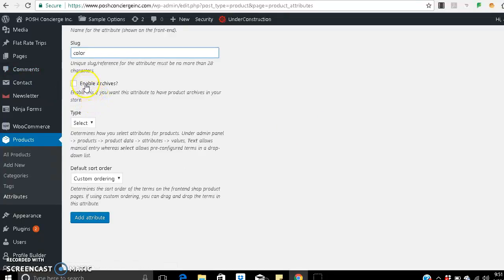Now, as we look further down, we have an option for enabling the archives, and this allows you to have product archives in your store. We don't necessarily need product archives, so I leave this unchecked because the products aren't going anywhere anyway, as long as we don't remove them.